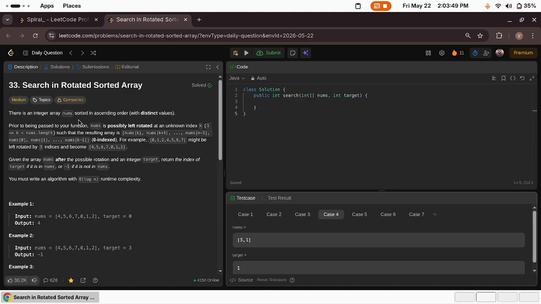We are given an array and it is sorted in ascending order. Prior to being passed to your function, nums is possibly left rotated at unknown index k, where k is greater than or equal to 1 and less than nums dot length, such that the resulting array is nums[k], nums[k+1] and so on till nums[n-1], nums[0], nums[1] until nums[k-1]. It's zero indexed. For example, 0 1 2 4 5 6 7 might be left rotated by 3 indices and we'll get our array as 4 5 6 7 0 1 2.